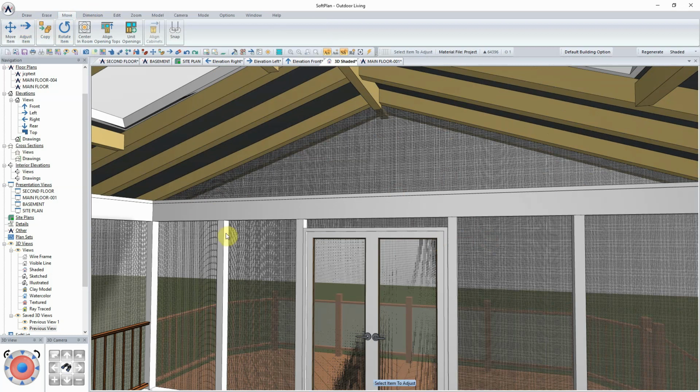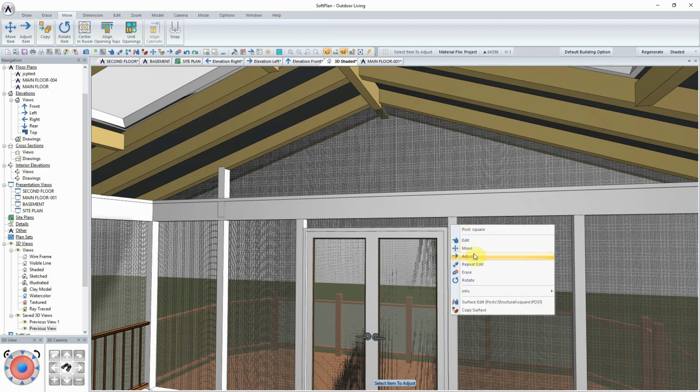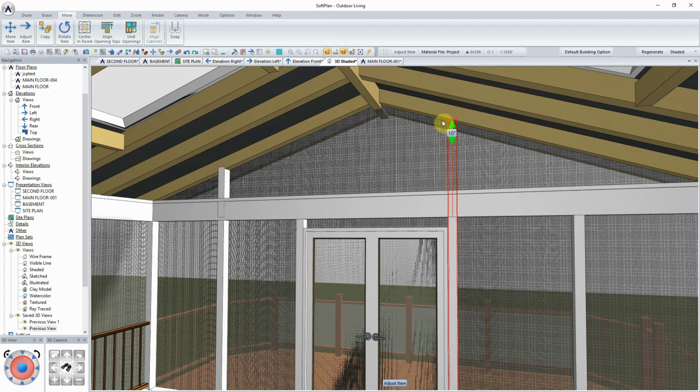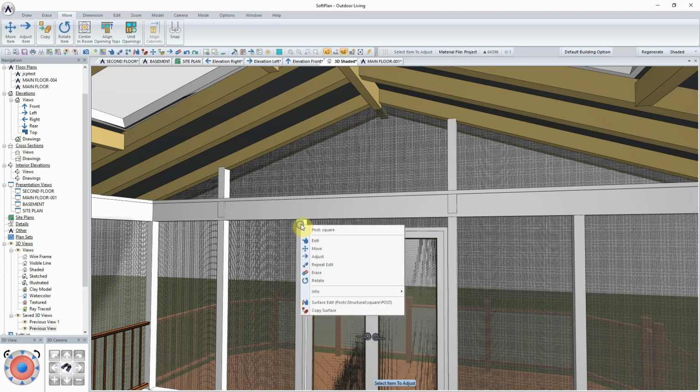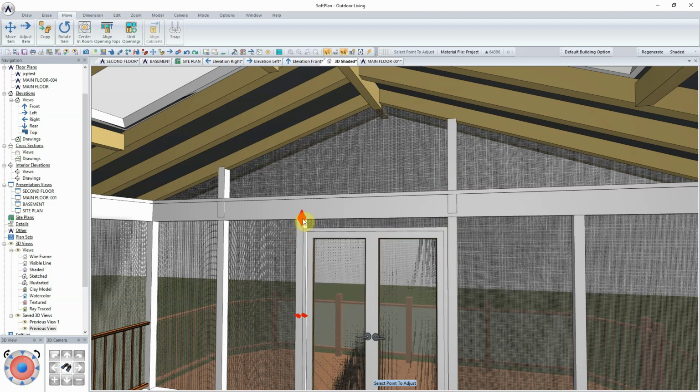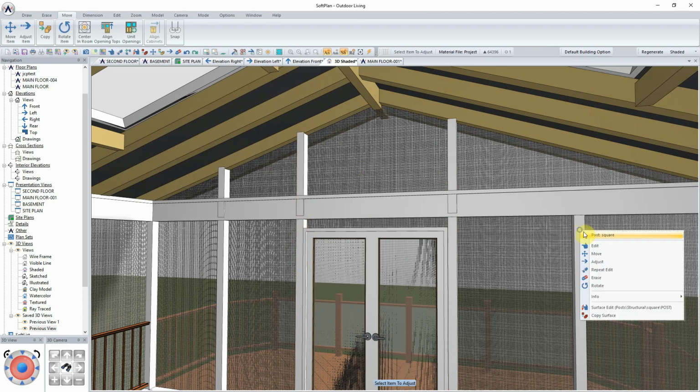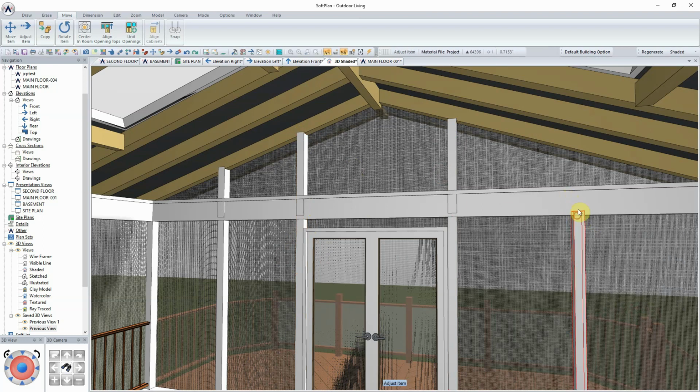And so as we take a look at this gable end wall, we can see that the vertical members need to be adjusted up to the underside of the gable end, if you will. And so at this stage, just by selecting the post with a right mouse click, I can adjust that up to the underside of the gable end rafter that's there and click to set it down.